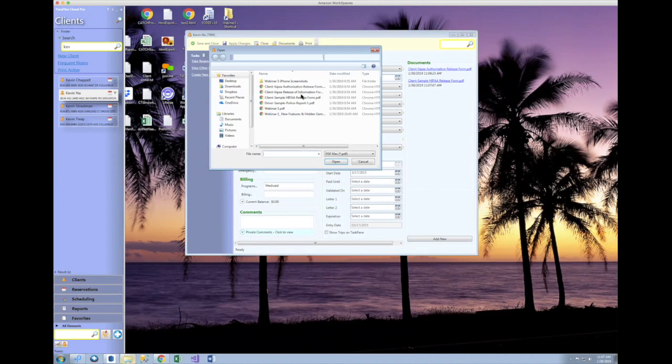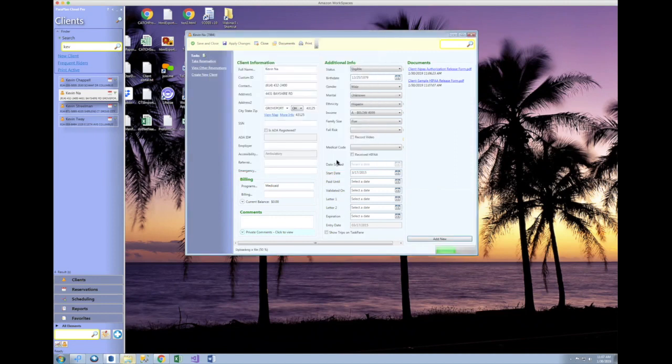Okay. So if I go and I look for a client sample HIPAA release form and I hit open, it will add it again. Okay. So I hope everybody noticed that. So you would have basically two versions of that, which are the same. You can right click and delete the original. So if you right click it, you can download it to your computer, view it, or delete it.